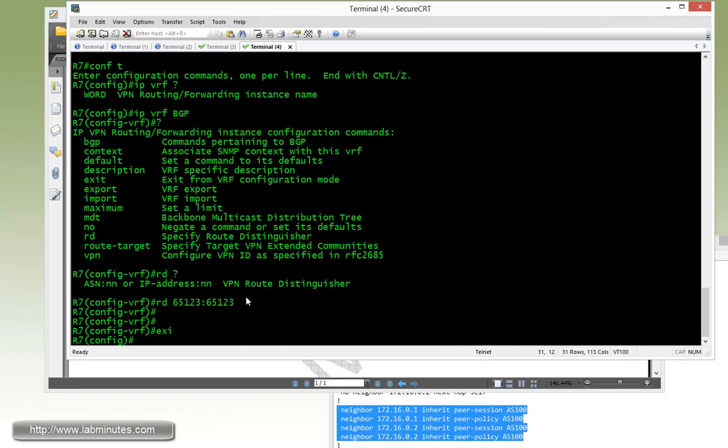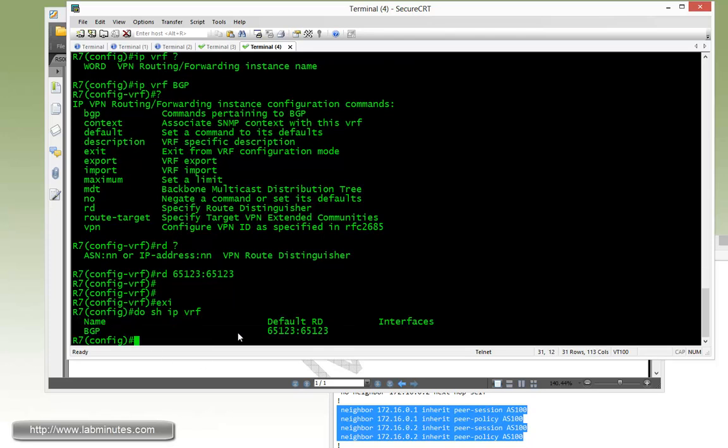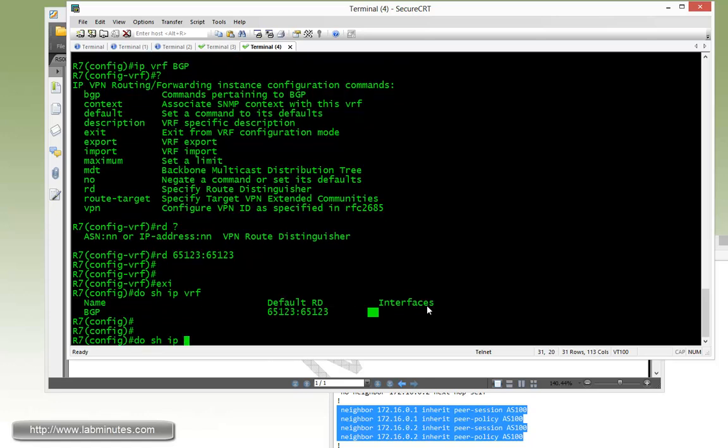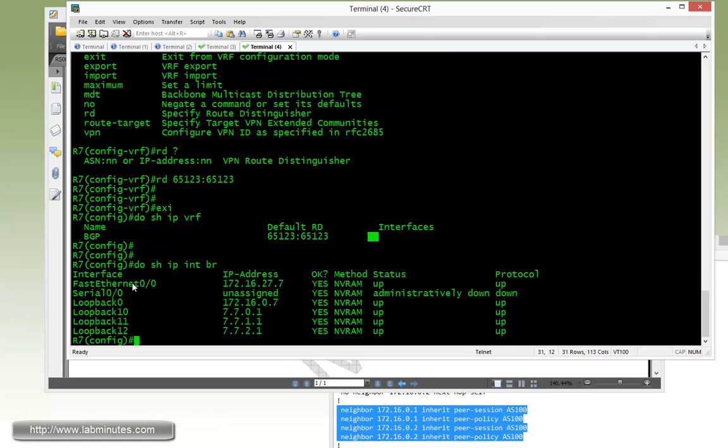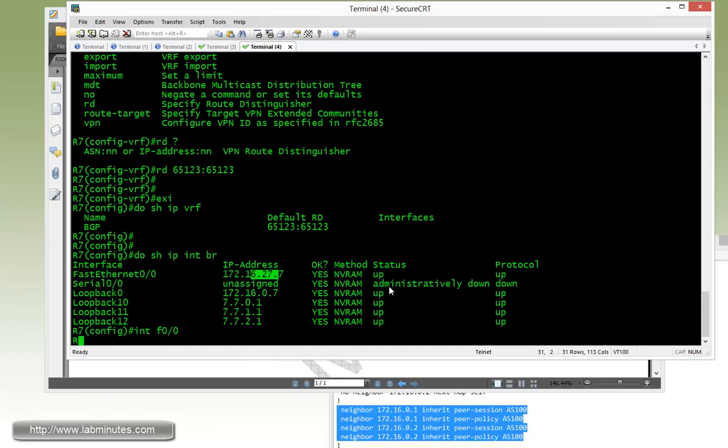Next, we're going to have to reconfigure our interfaces and place them under the VRF. So let me do a show ip vrf so you can see. Currently, we have one VRF with no interface. And let's see what interfaces we have to deal with. So let's start from the top with FastEthernet 0/0. The command to place the interface under the VRF is ip vrf forwarding.